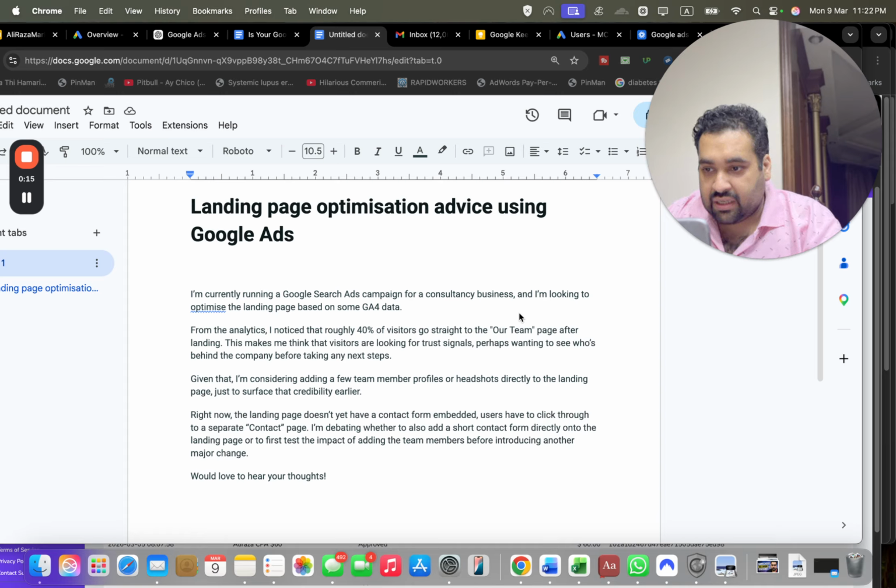From the analytics, I noticed that roughly 40% of the visitors go straight to our team page after landing. This makes me think that the visitors are looking for trust signals, perhaps wanting to see who is behind the company before taking any steps. Given that, I'm considering adding a few team member profiles or headshots directly to the landing page to surface that credibility earlier. Right now, the landing page doesn't yet have a contact form embedded.